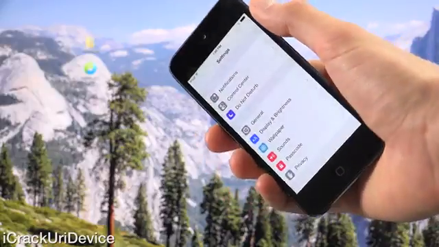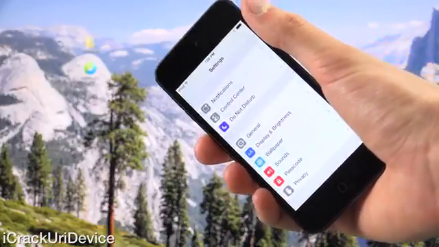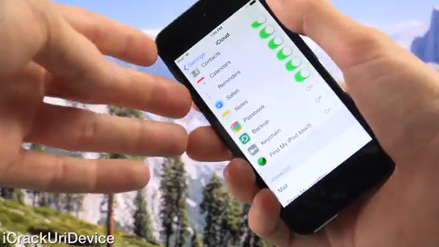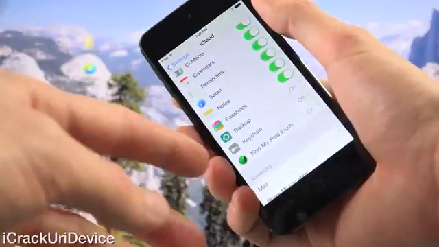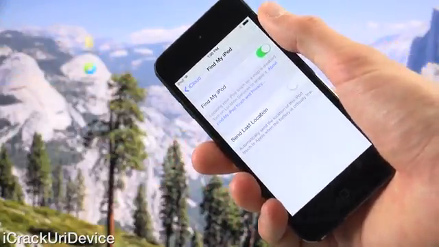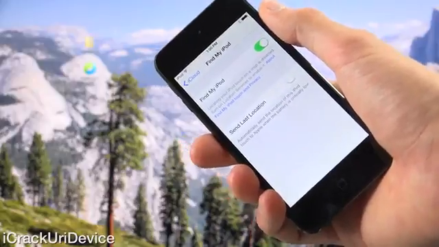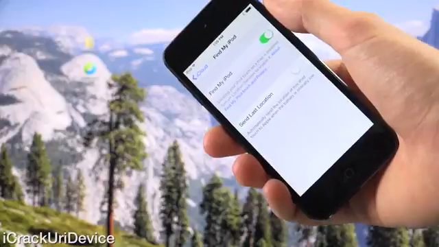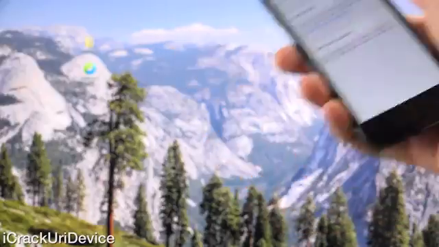So just disable that, and then finally go back to the main settings screen, scroll down to iCloud, and then navigate to the bottom. So Settings, iCloud, and then turn off Find My Device. Mine says Find My iPod. If you have an iPhone, it'll be Find My iPhone, or iPad, Find My iPad. So just disable it by toggling it off and entering your passcode. I'm gonna do that now.